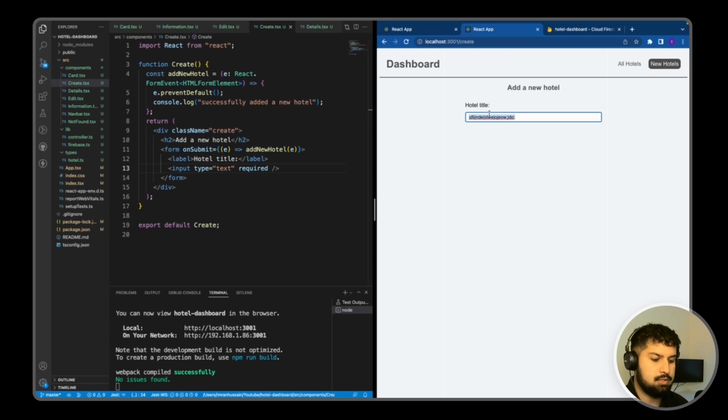So now what we need to do is connect this to our React state, so that when we eventually submit or press add a new hotel, we want to almost get a snapshot of whatever the state is of our application.